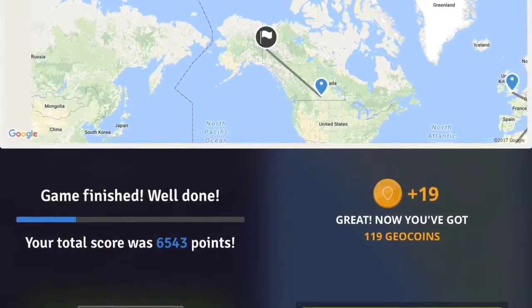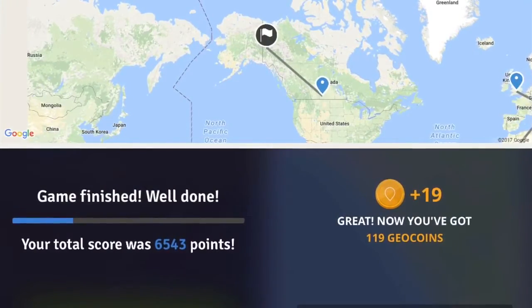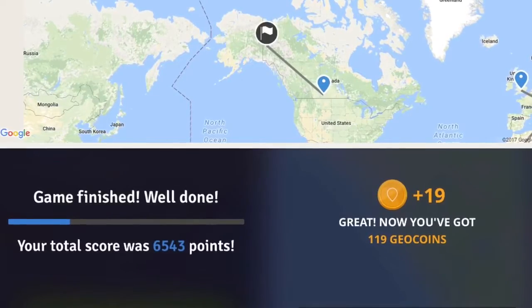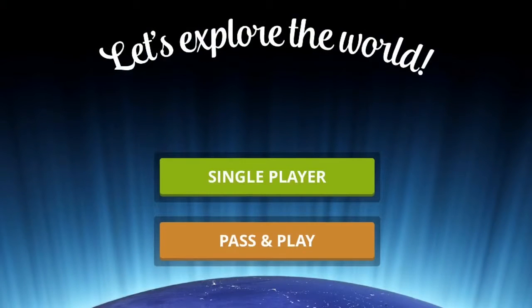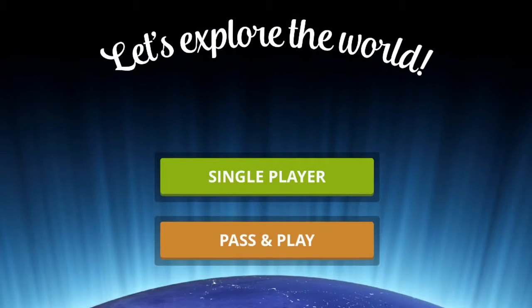When the game is over, it's going to show you how well you did and how many points you got, and I collected 19 Geo coins, so I'm that much closer to unlocking some really cool maps. So that's a really brief rundown of GeoGuessr. I really like this app.